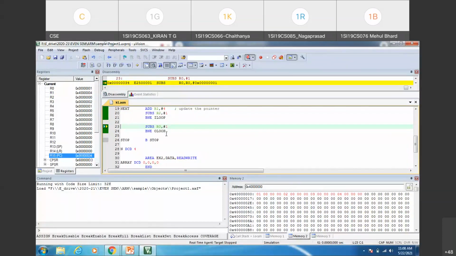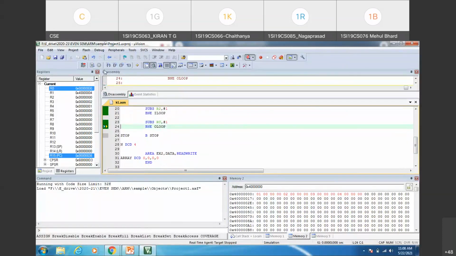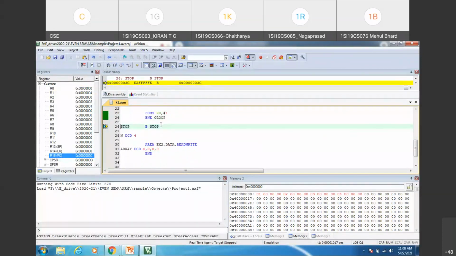We are done with all the three passes. At this point, if you decrement R0, the R0 value will also become 0. So we are done with all the passes. The outer loop will also get terminated once you execute the BNE instruction, and control will go to this infinite loop.